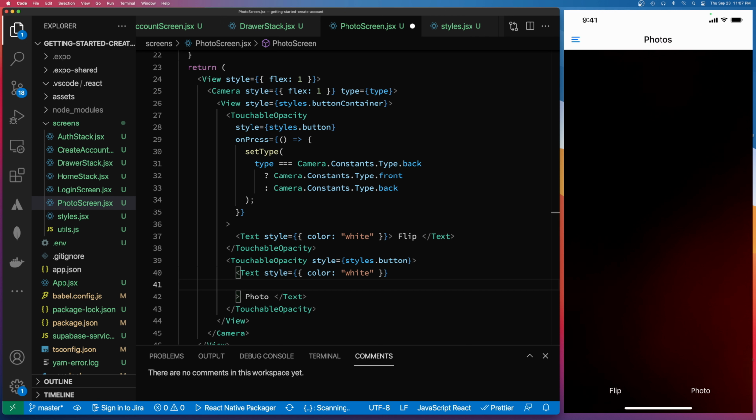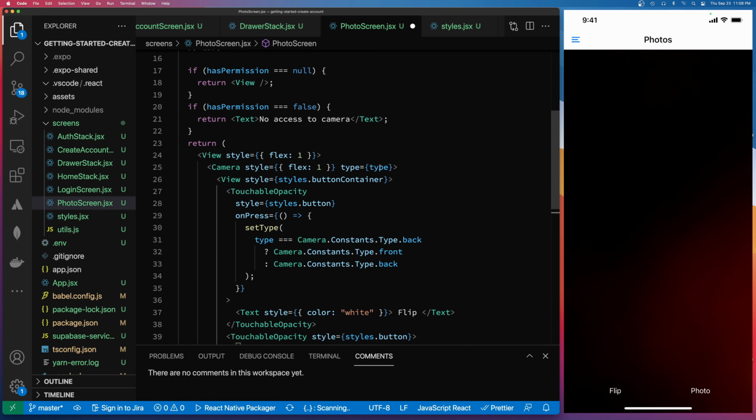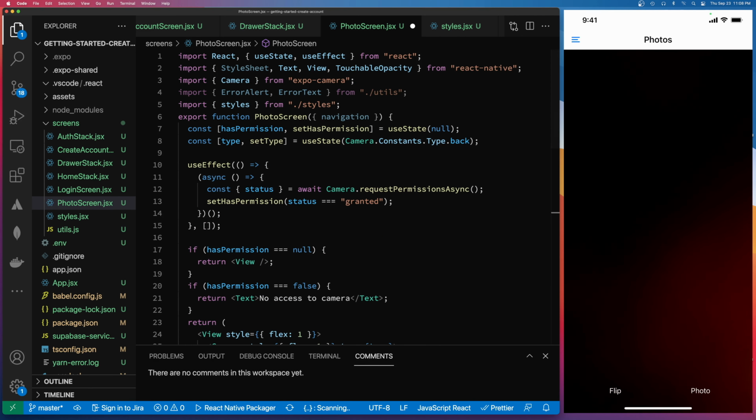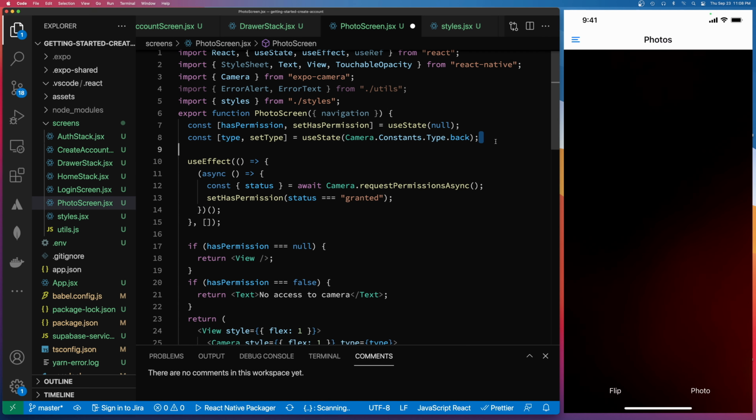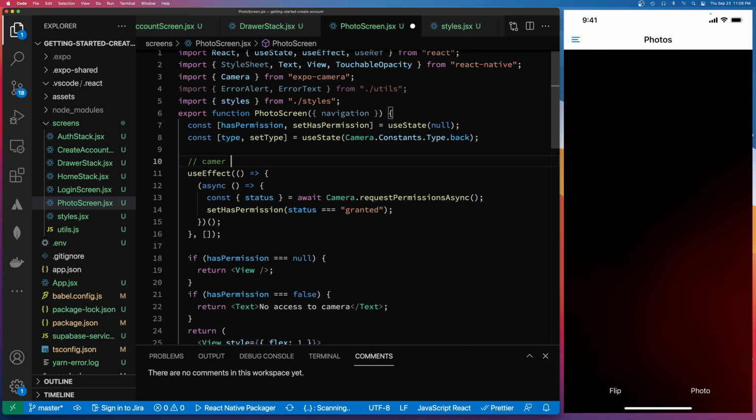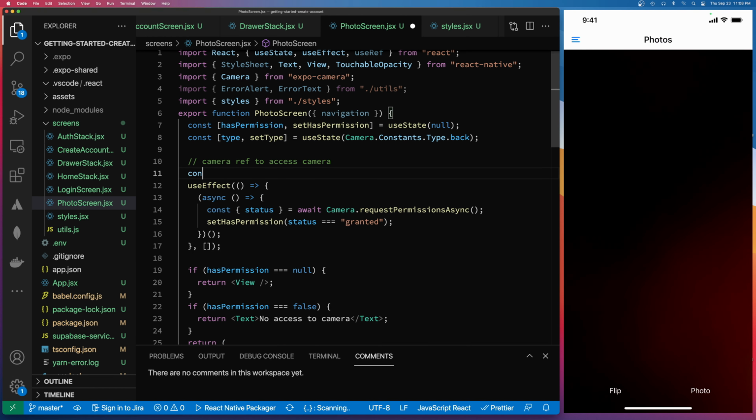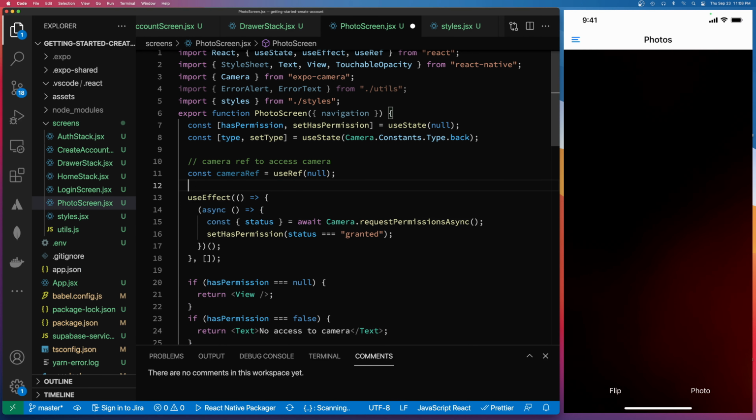And to actually take a photo, you need to call a method called takePictureAsync. And there's a trick because we need a ref to this camera here. So the way we're going to get a ref to this camera is we're going to use the React hook called useRef. Let's drop that up here at the top. And then we come up here and we are going to create a camera ref, const cameraRef. And that will give us our ref.